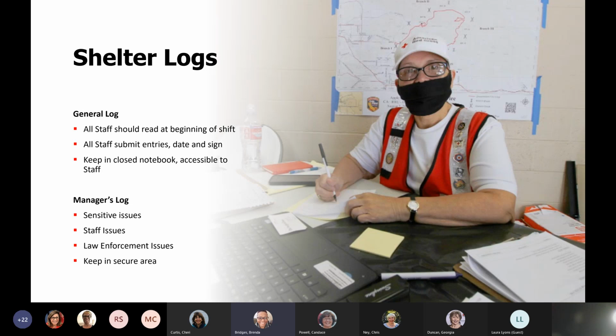This notebook, the shelter log, needs to be kept away from the clients, or it should not be visible to anybody just walking in. We want to keep that in a place that's accessible only to the staff, for their eyes only.